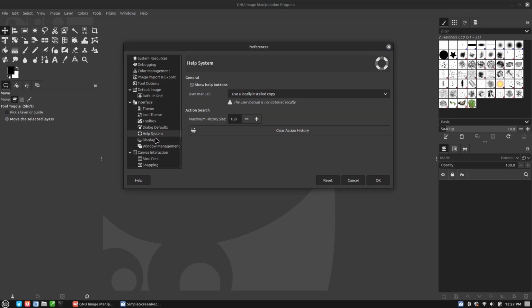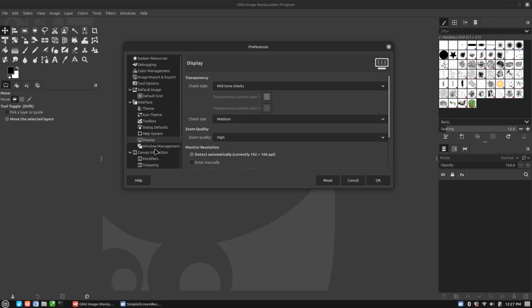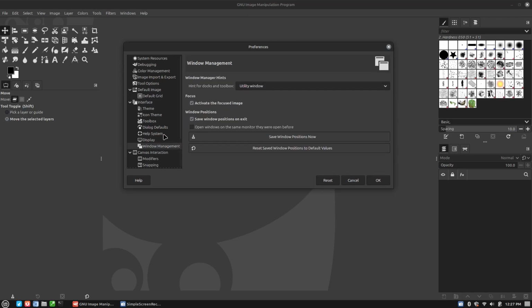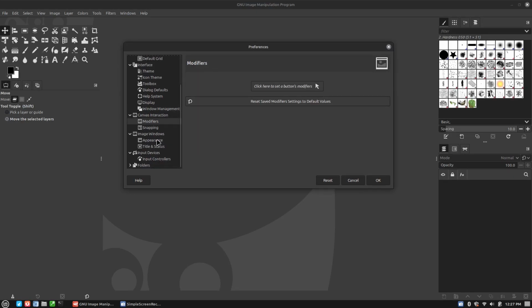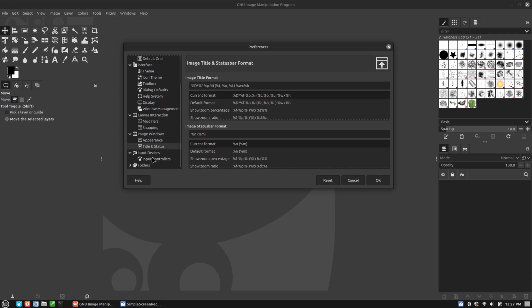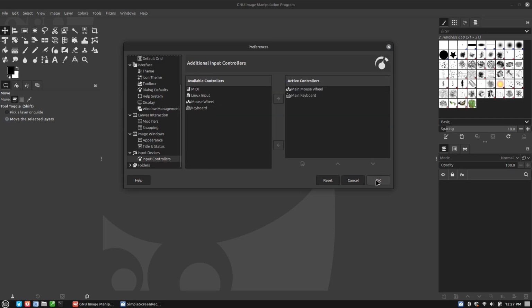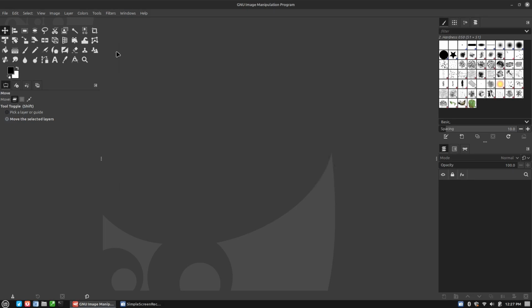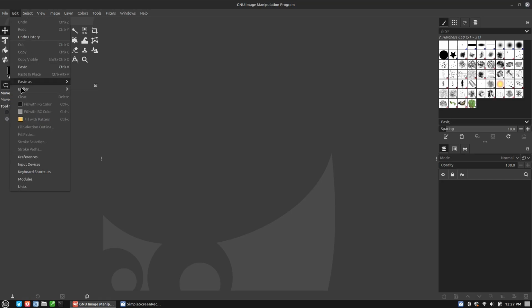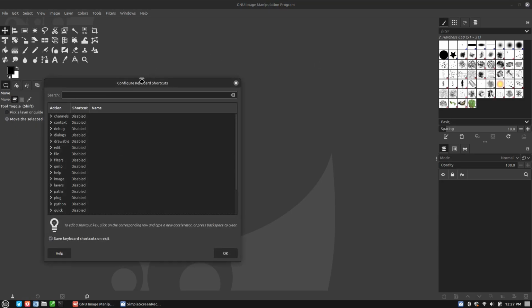So let's see if there's anything else here. Here's the help system. Here's the display, window management. Okay, that's all standard. And then let's see. I think these are all more just advanced settings down here, so we're not going to mess with any of those. I'm going to hit OK. That's going to save my default settings. And then the next thing we want to do is keyboard shortcuts.